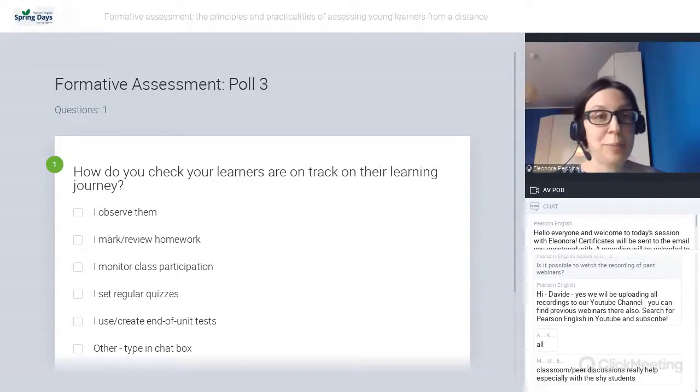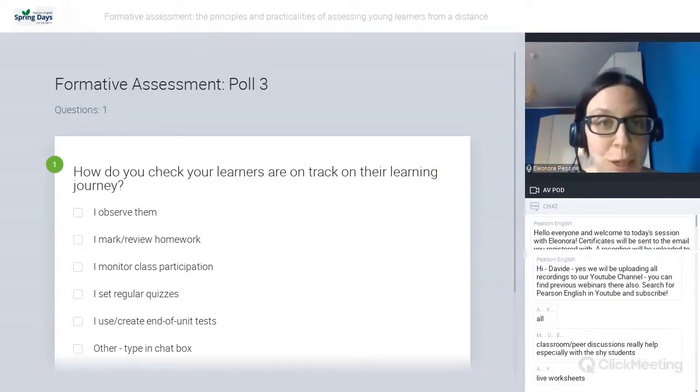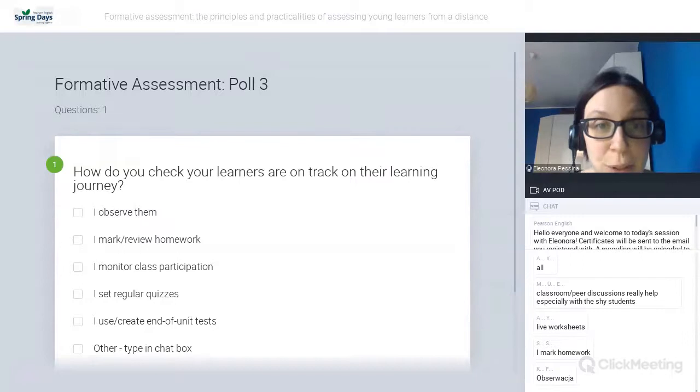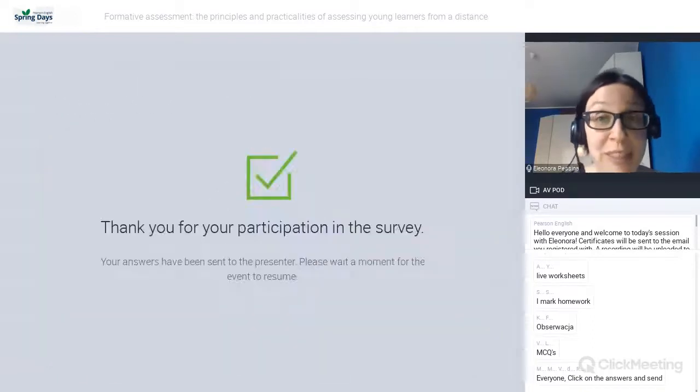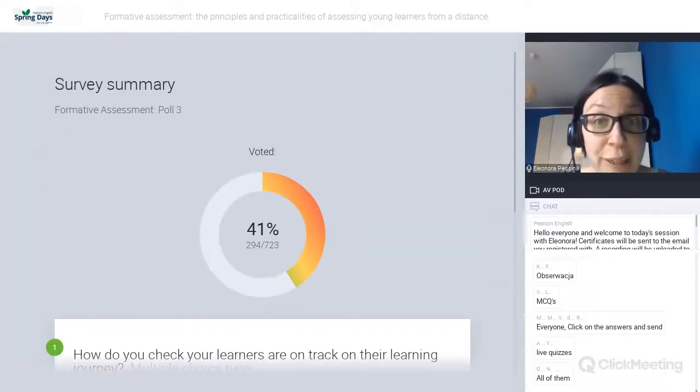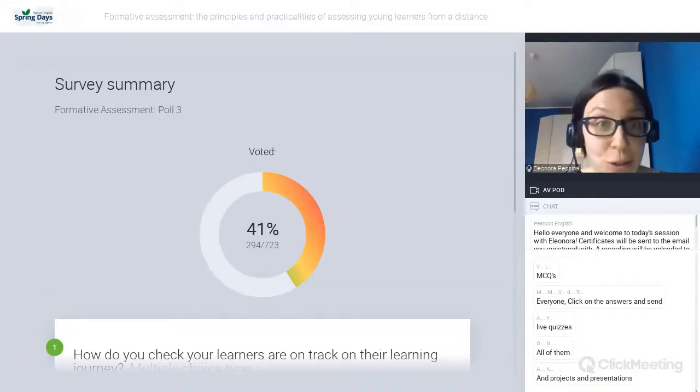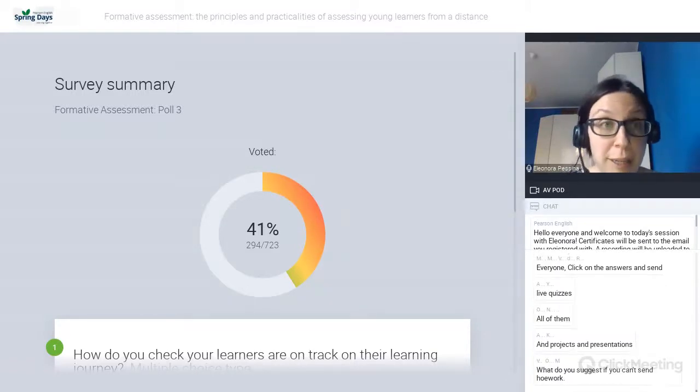Great. Let me jump in, as I see that quite a lot of you are already responding, and once again, I think we have no surprises here in terms of formative assessment is a little bit of everything. But I see a lot of positive responses around monitoring class participation, and then homework is a big part of that. Observation, end of unit tests, absolutely. Those are all good strategies for formative assessment.